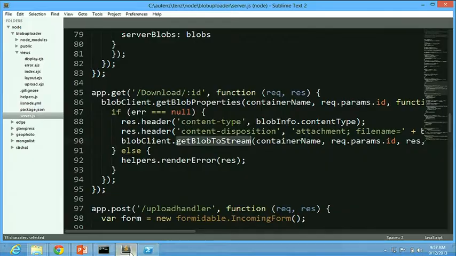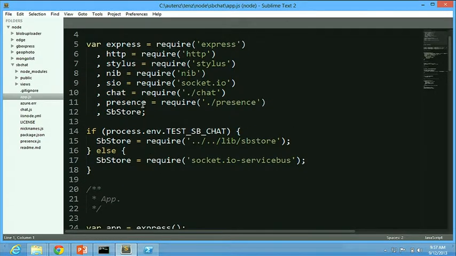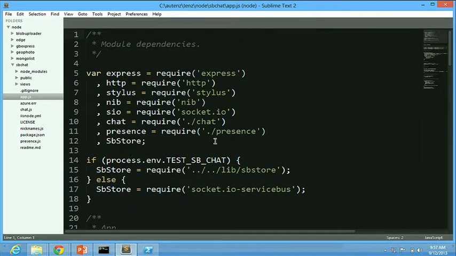And just to show you quickly what that looks like in code, and then I have one more demo, and we have 3 minutes. I think I'm just going to make it. So here's my app.js, and you can see that I'm requiring socket.io, and I'm requiring socket.io-service bus here, which I installed from npm.